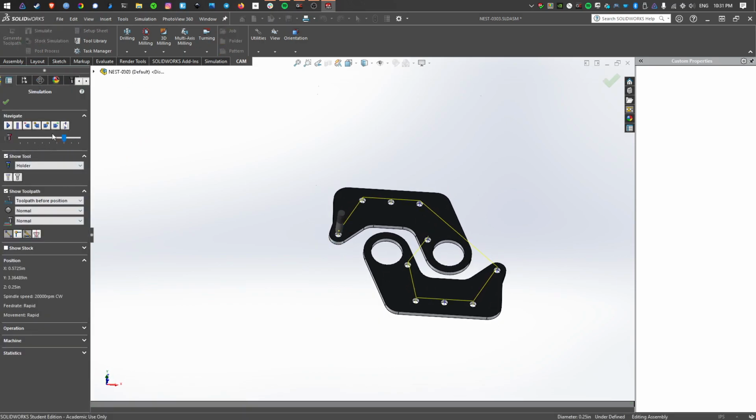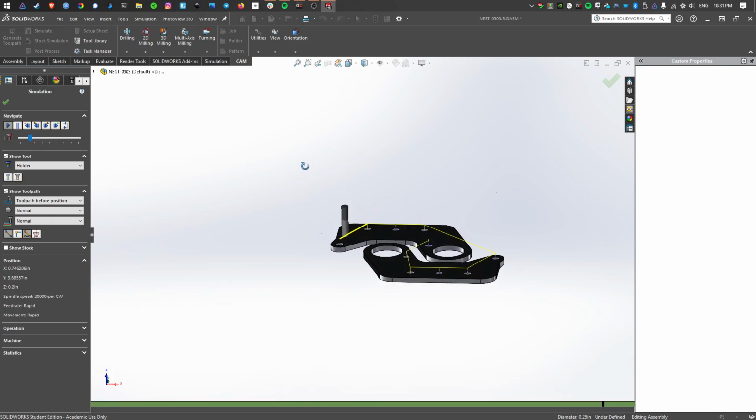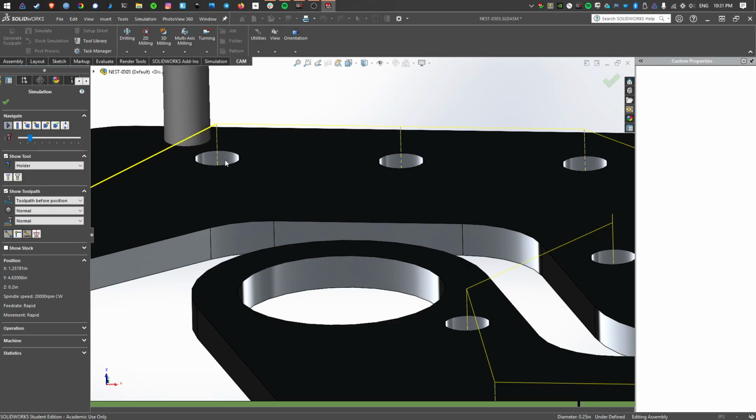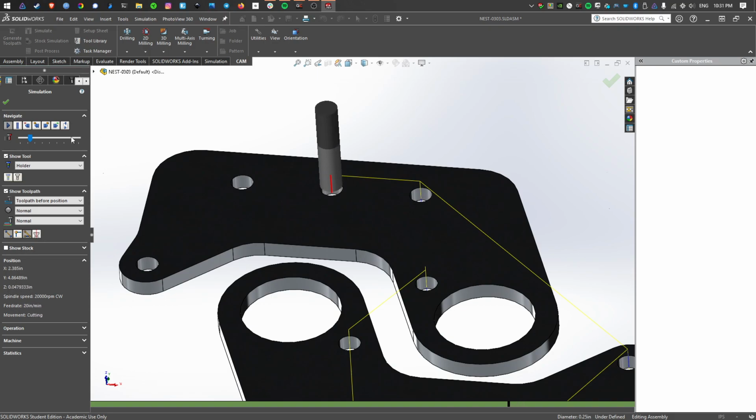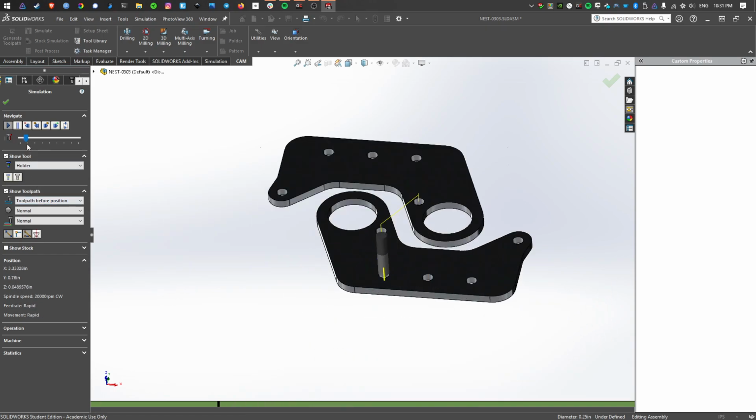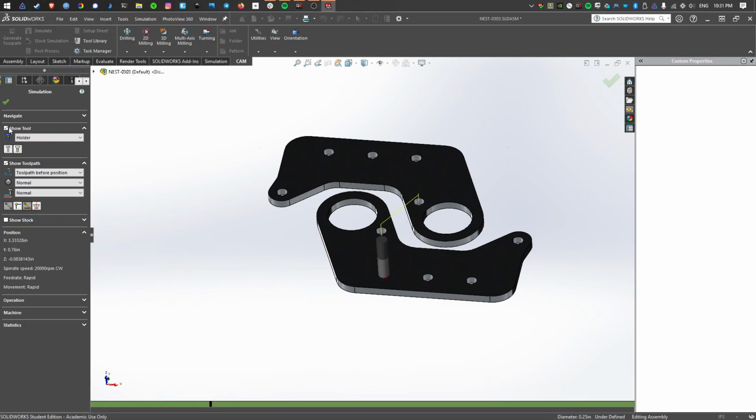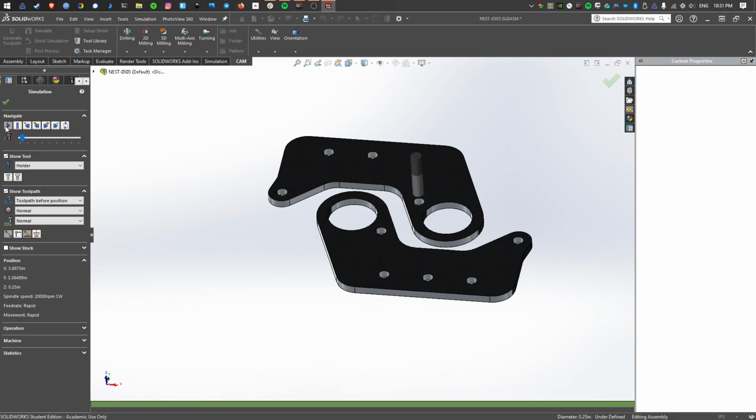This here is your speed. So we can go a bit slower. So you can see how it's doing the chip breaking operation. So it's going down and up rather than just plunging straight down. Play it back a bit slower so you guys can see. Okay, play it from here.